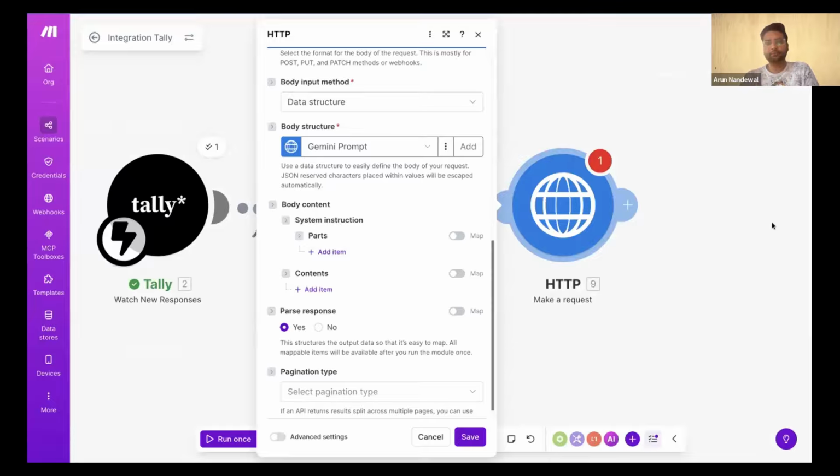Authentication is none. No authentication. I will not be able to scroll up because there is an API key which is there. Okay, great. 21 students are here.